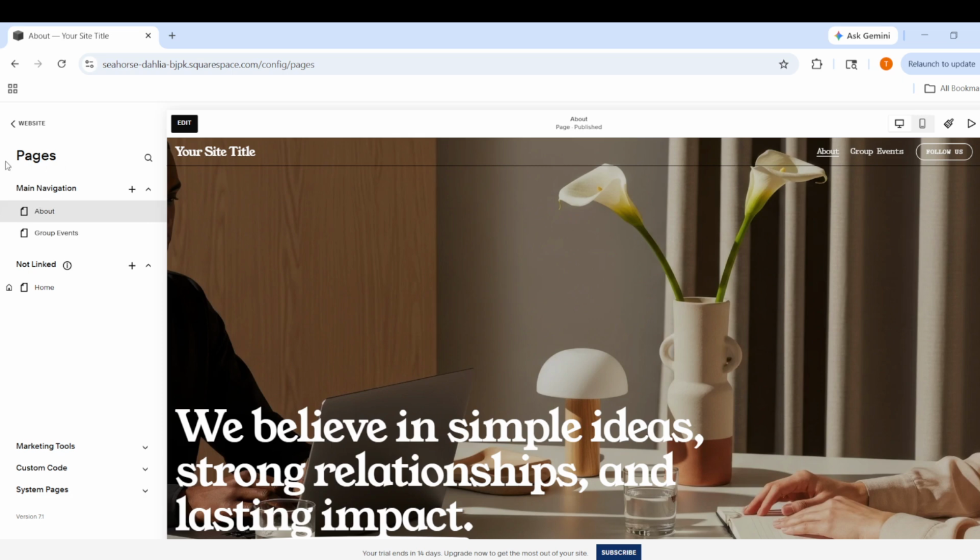Next, decide where you want your new page to live. Look for Main Navigation if you want the page to appear in your top menu and be visible to visitors. If you want to create a page that is hidden from the top navigation for now, choose Not Linked instead. This is useful if you are building a page before publishing it more prominently, or if the page is meant to be accessed only through a direct link.